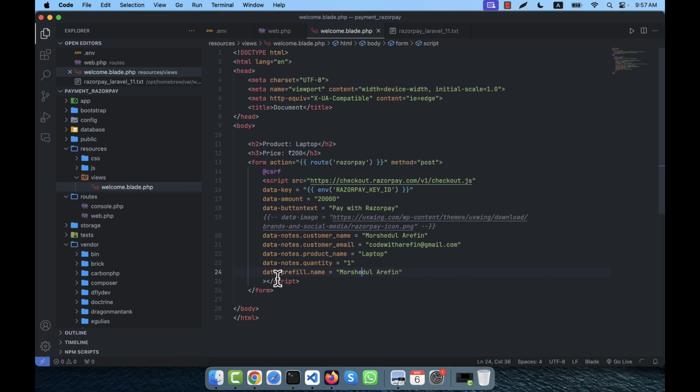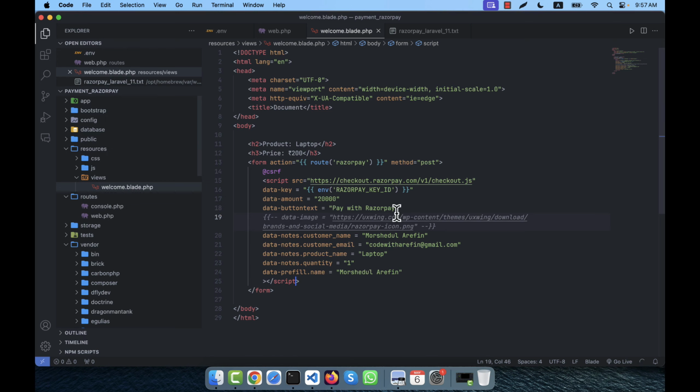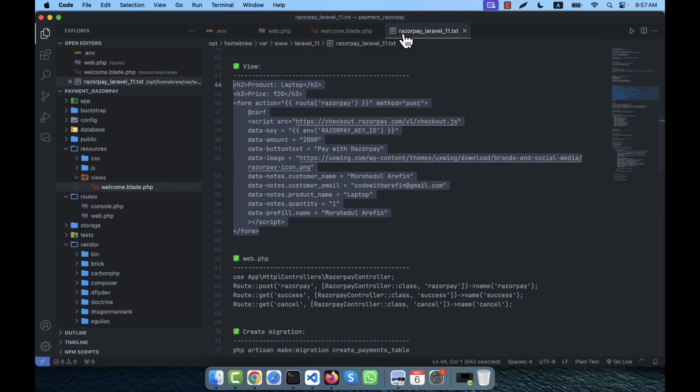You can get the customer name, so you can fill any name here. Here I give my name. So in order to understand, just refresh this one. You see the Razorpay not defined, because here I called the route, so I am going to use the route. Okay, I need it.